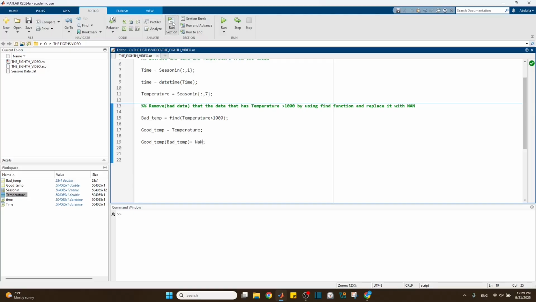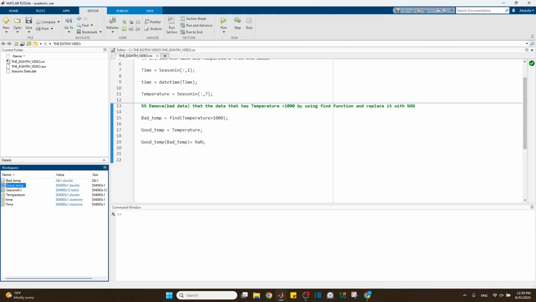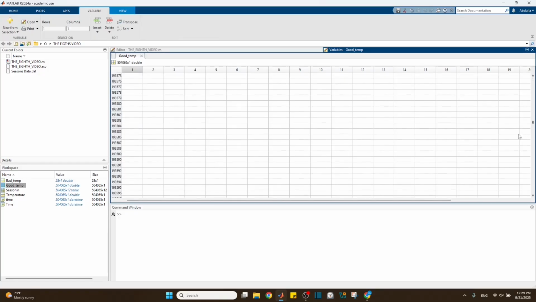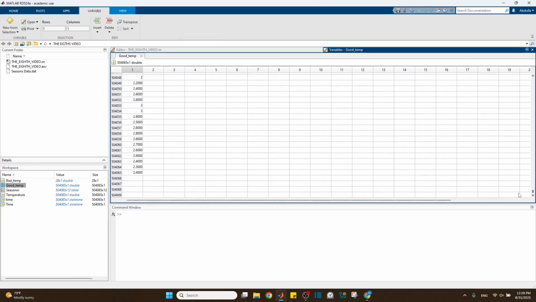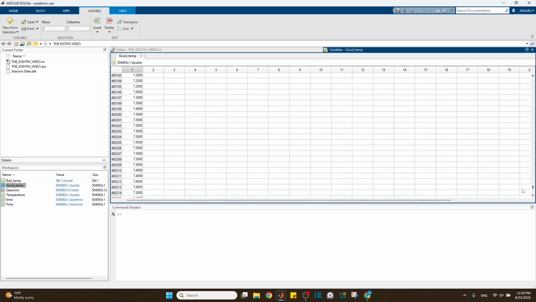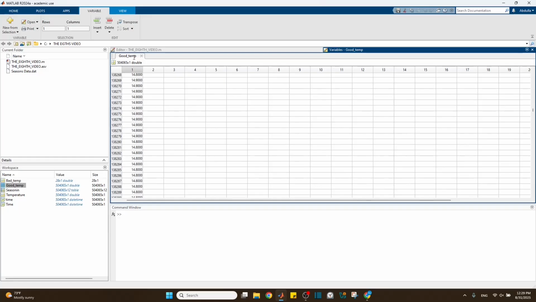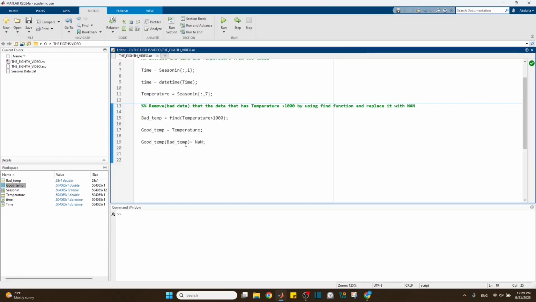If I run it right now, there are no errors. Good temperature, bad temperature, NaN. So right now, my good temperature has NaN for anything more than 1000. Everything here will be less than 1000 because I excluded the bad temperature, and any bad temperature will be equal to NaN, which is an abbreviation for non-applicable.